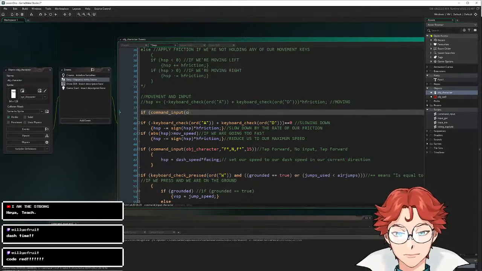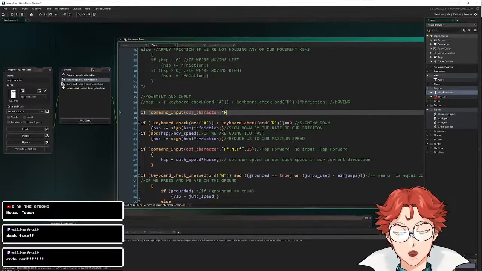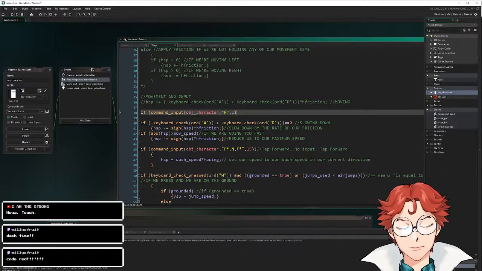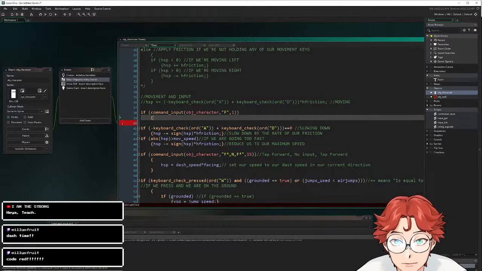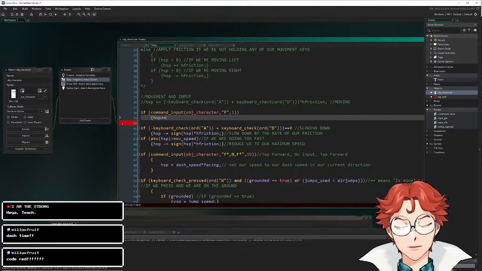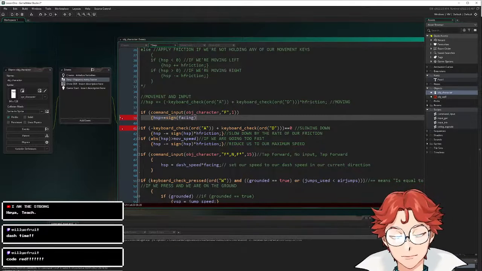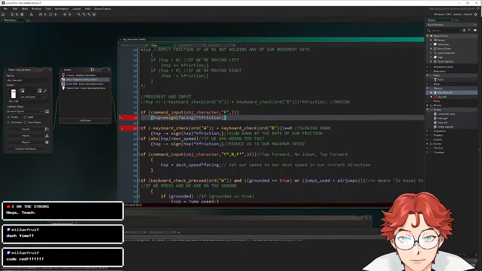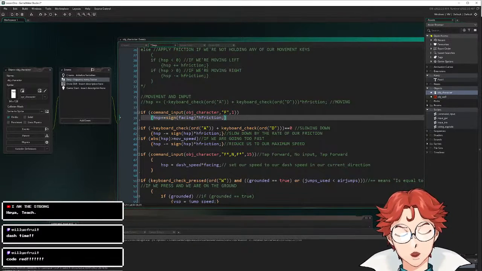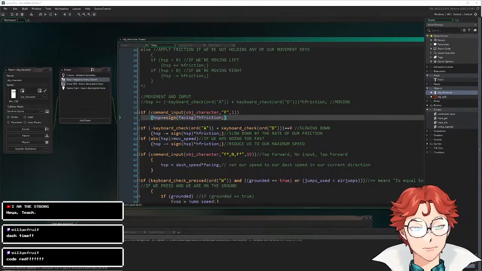Input, object character's input, F1, meaning if within the last frame we've held forward, HSP plus equals sign facing times horizontal friction. This means if we input in the same direction our character's facing, they move forward in the direction that they're facing.